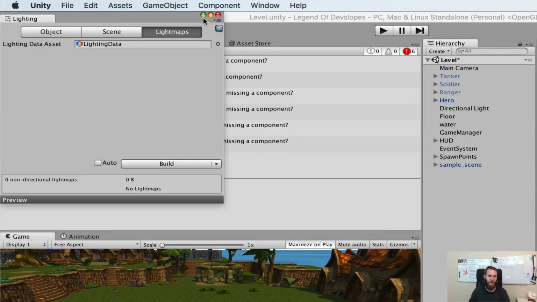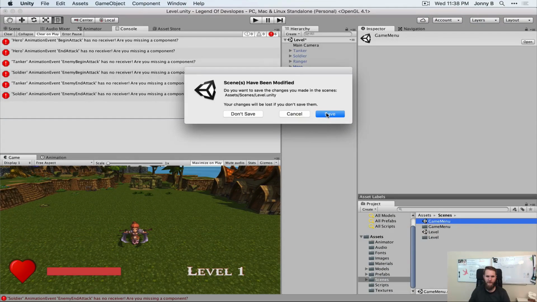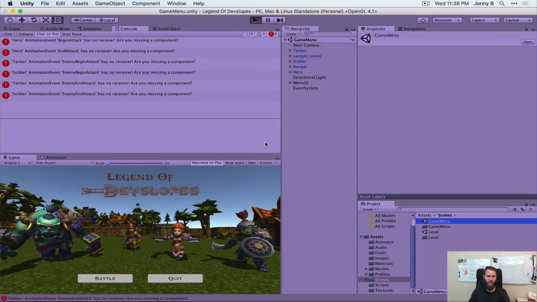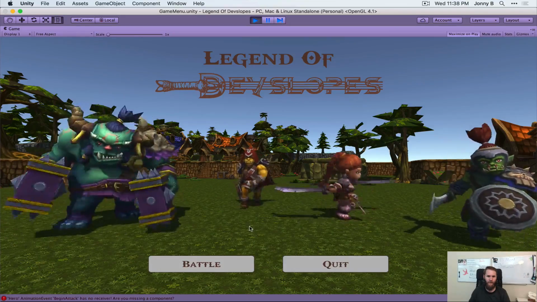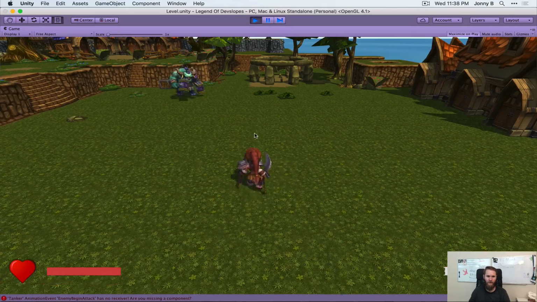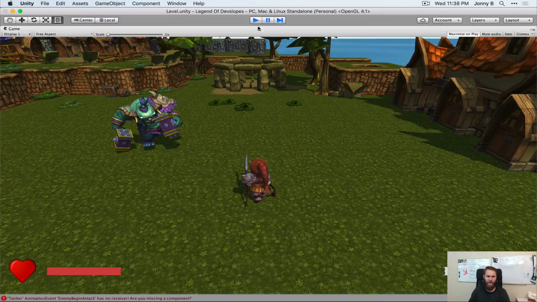Okay. Then I'm going to close out of here, reopen our game menu, press save to save the changes to the scene, and press play again. Okay, looks good. Battle. All right, there we go. That looks much nicer.